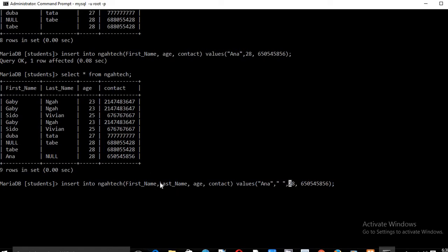So if you see here, let's give a different name instead of Anna. Let's give the name Table. So we have the first name, which is Table, and the last name, which is nothing; we have given an empty space. The age, let's say 30, and then the contact, you can say 00. Okay, so we press enter and display the information: select star from Gatex.